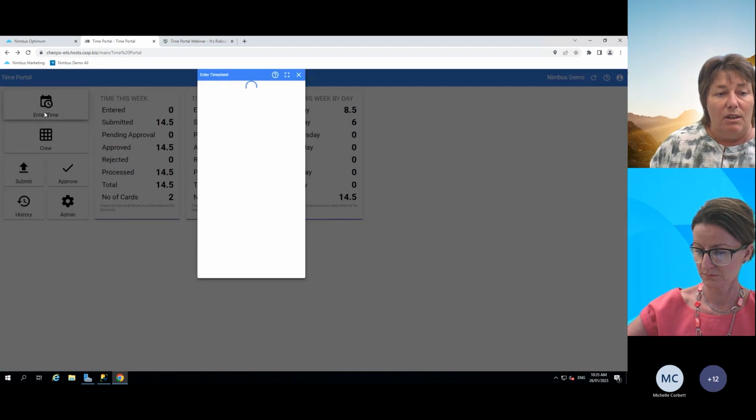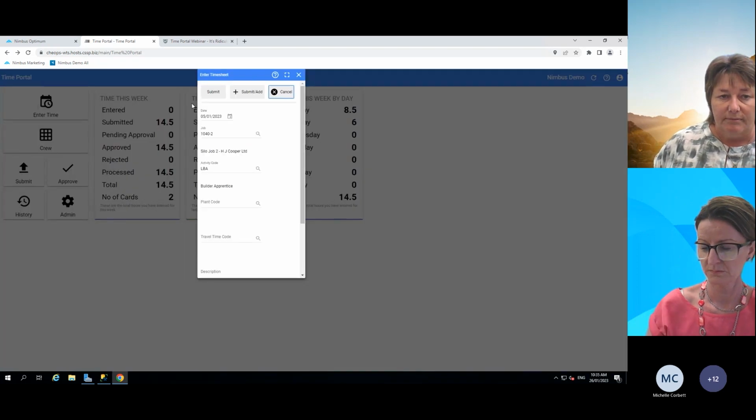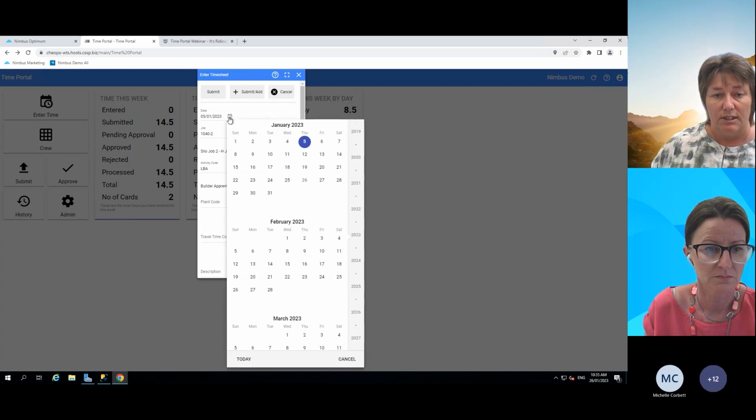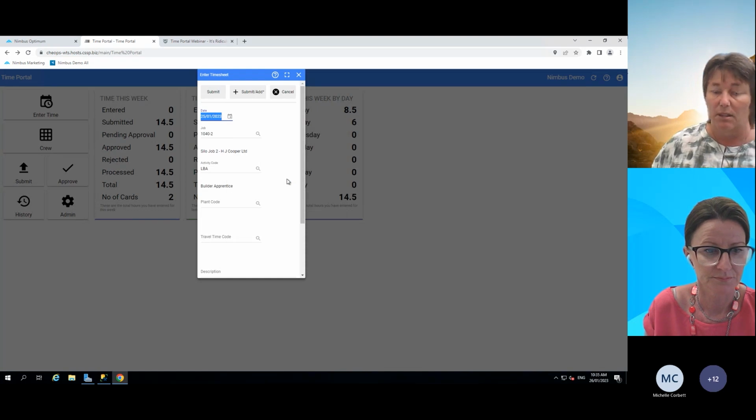So we click on the enter time option. And here we've got our basic timesheet screen. So we've got our date here at the top. You can enter that in direct, or you can use the date picker. So I'm going to load my timesheet for yesterday.